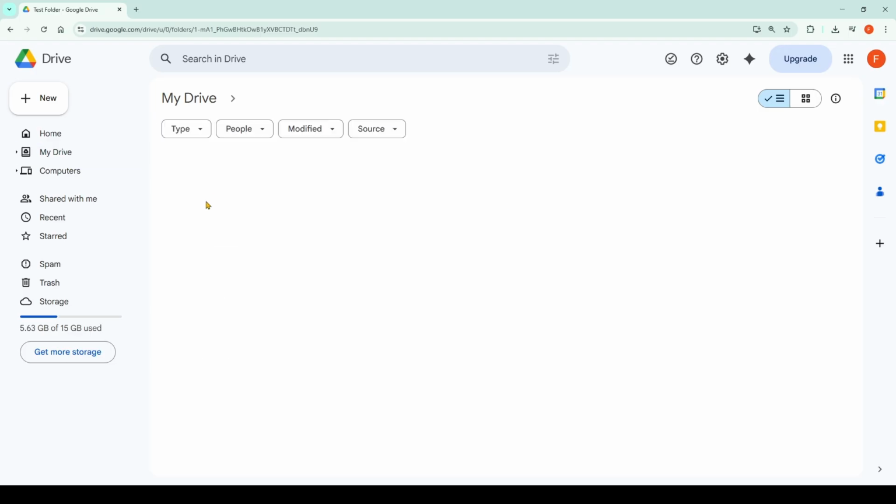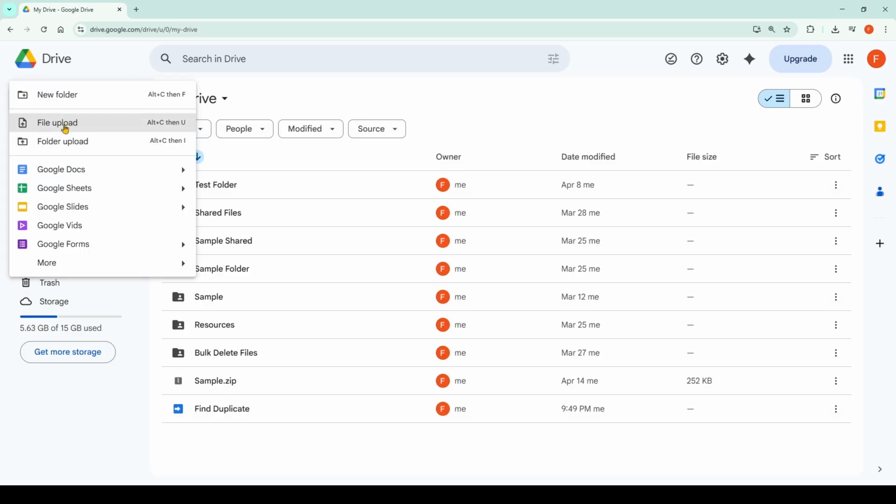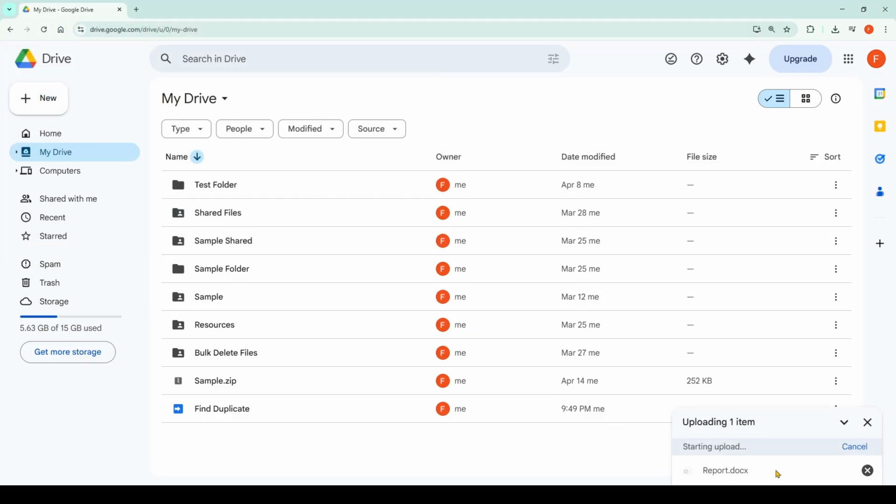Now go back to your Google Drive main page. On the left sidebar, click New, then click File Upload. This will open your File Explorer. Select your file. For example, choose a file named report.docx. This indicates that it is a Microsoft Word document. Click on the file once, then click Open to begin uploading.